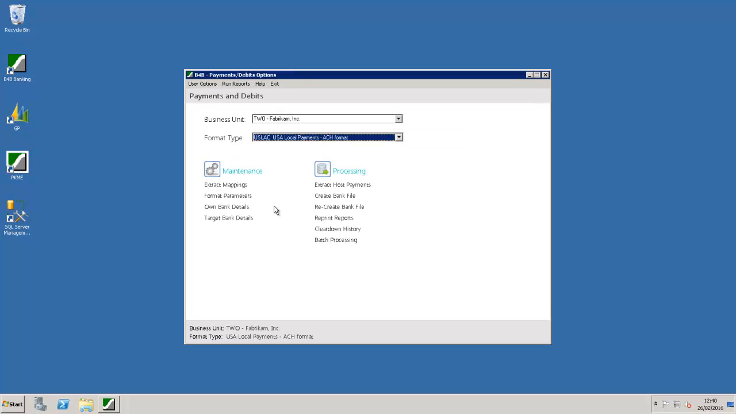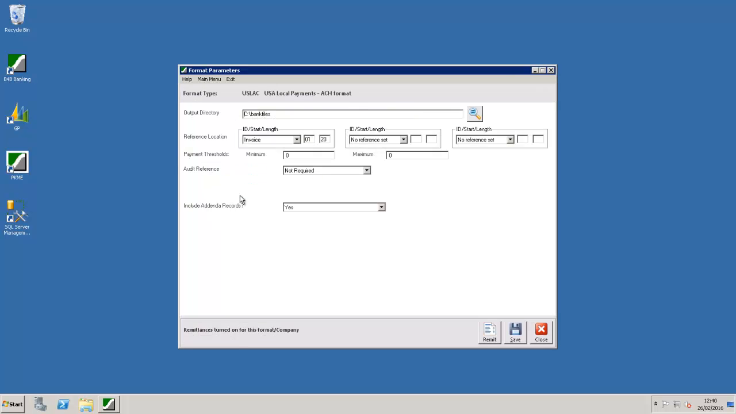Finally, from a setup perspective, we have our format parameters. And here we're specifying where the bank file is going to be created. So this can be a local path, it could be a mapped drive, or a network location, so that when we actually create the bank file, the system knows where that bank file should be written to. We can also identify the payment reference location. So whereabouts on the Great Plains payment transaction should we select the unique payment identifier? And most commonly that would be the invoice number or the document number from the payables transaction. But you can see there are a number of other options available to us.